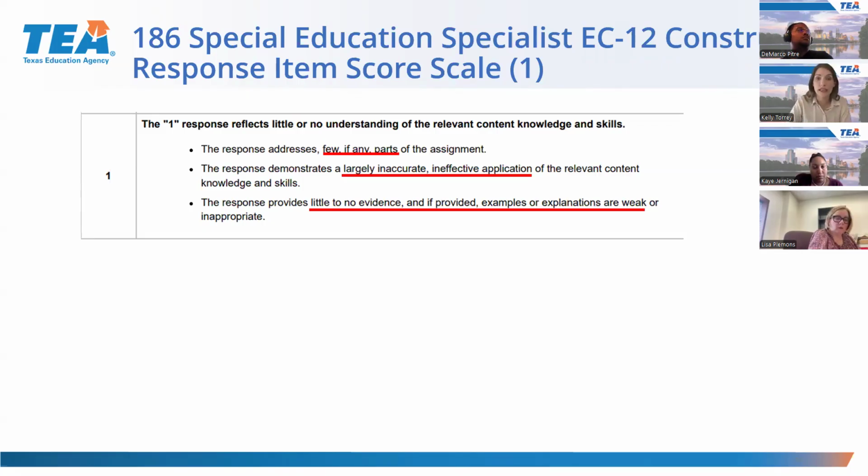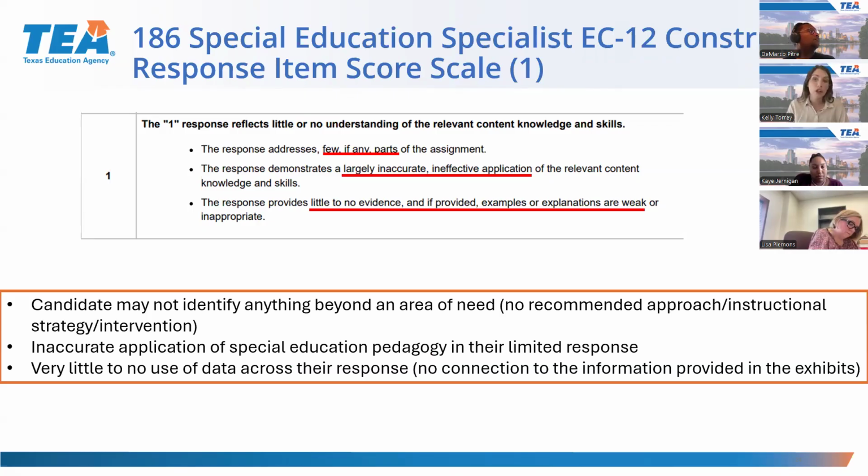So what would that actually look like? A 1 response could look like the candidate not identifying anything beyond an area of need. So they may identify a need that the student has, but they don't actually in their response recommend that approach, that instructional strategy, or that intervention. Again, if they are responding and providing that area of need or an approach or instructional strategy, the way that they're applying their special education pedagogical knowledge is inaccurate in a 1 response. And then again, little to no use of data across their response. So there's little connection in the candidate's response to the information that's provided to them in those exhibits.